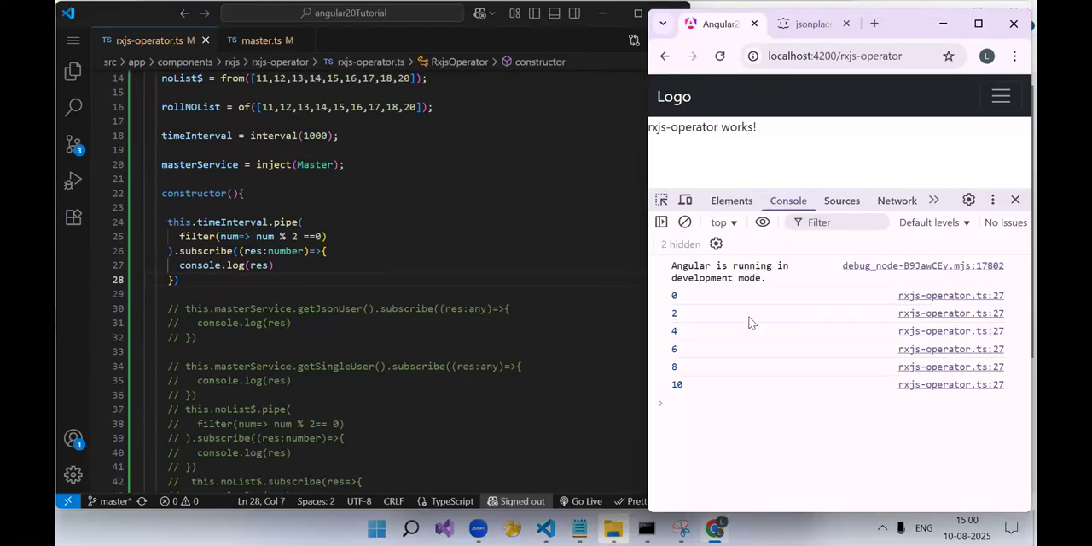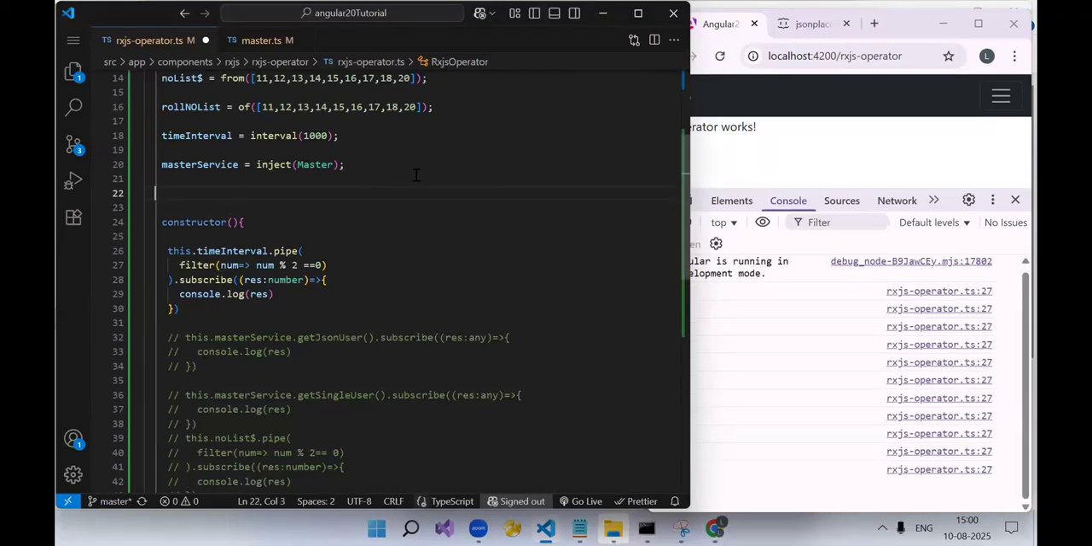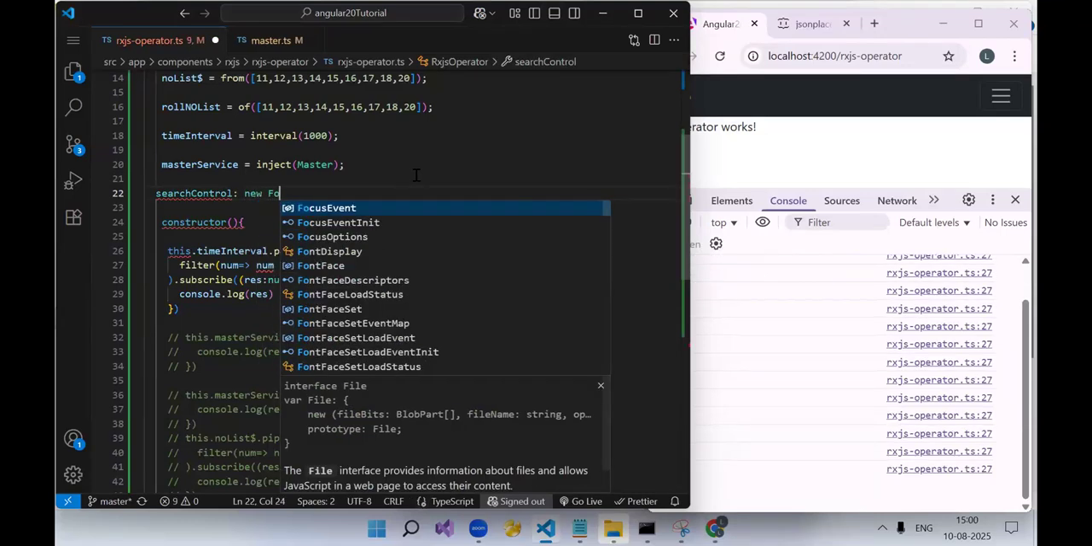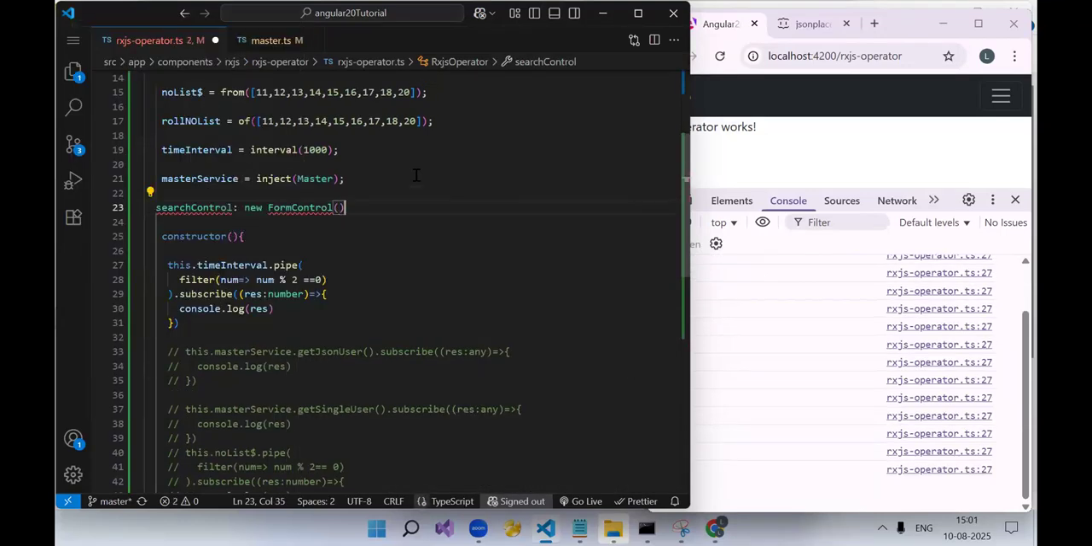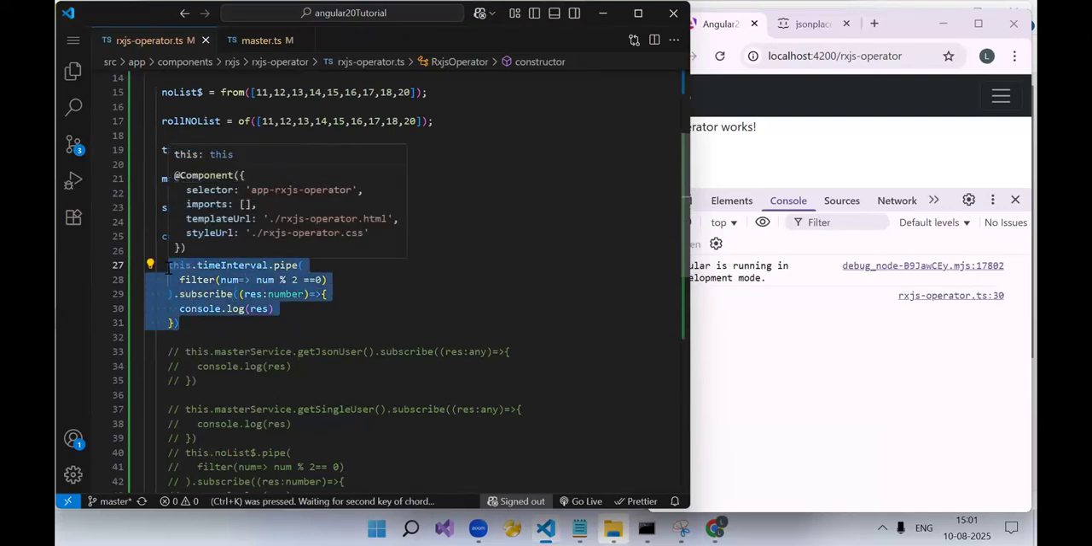Okay. One more way, like reactive form, let's create a form control. And in reactive form, we have value changes, right? So let's say search control, new form control. I'm not creating a whole reactive form. Let's initialize directly. So I have created a search control, and let's say this search control you have bound to a text box. And once that text box value gets changed, we have to listen to it, right?